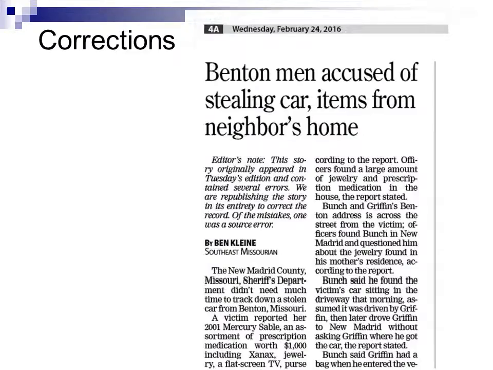Okay, another example, look at the italics, the very first paragraph underneath the headline. This story appeared in Tuesday's edition and contains several errors, and so rather than publish a set of corrections, they just decided to republish the entire story and correct the erroneous information that was within the story.